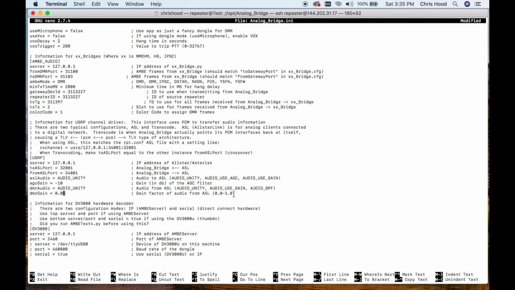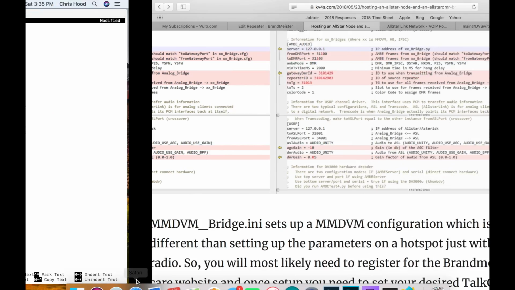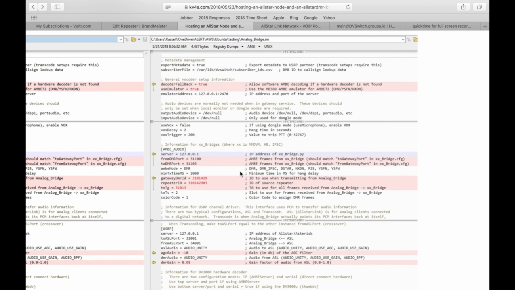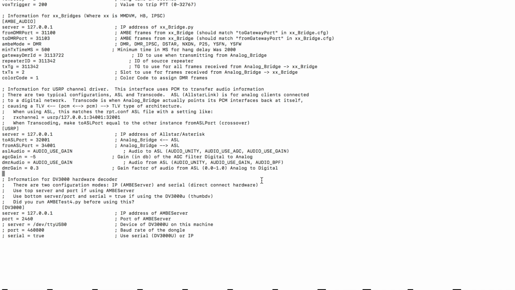Okay, so we've got all that set. Go look at his page one more time. That was the end of that particular config file. Okay, I told you I'd pull my server up that's actually running and show you the settings that I used.